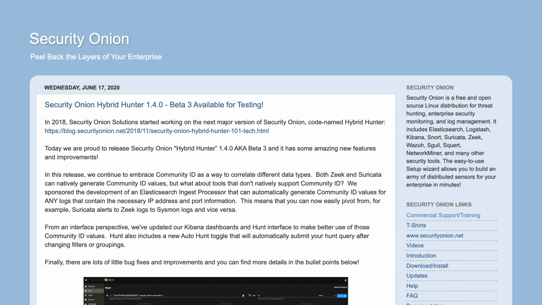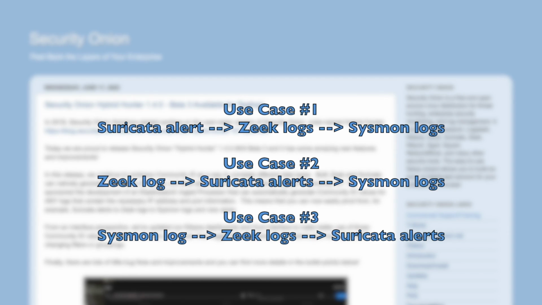So we've also updated our Kibana dashboards and our new Hunt interface to make better use of those Community ID values. And so that's what we're going to take a look at in this video. I want to take a look at 3 different use cases, looking at some of those different data types we talked about: Suricata alerts, Zeek logs, and Sysmon logs, and pivoting in different directions.